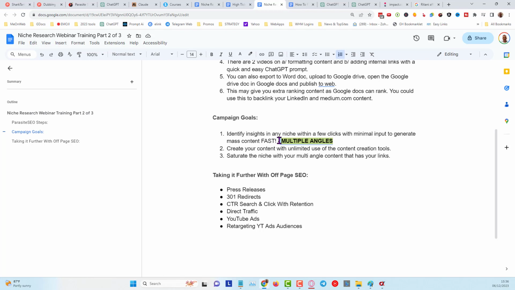Because you've got unlimited usage of that, you can literally saturate any niche pretty quickly as far as the content generation is concerned, and just get it onto the internet. Okay, so you want to identify the niches, you're looking specifically for multiple angles that you can use, and then you're going to create your content with unlimited use with the content creation tools that you want to use.